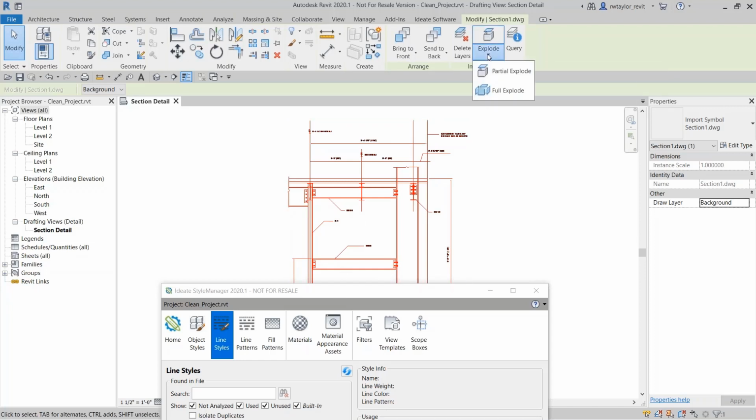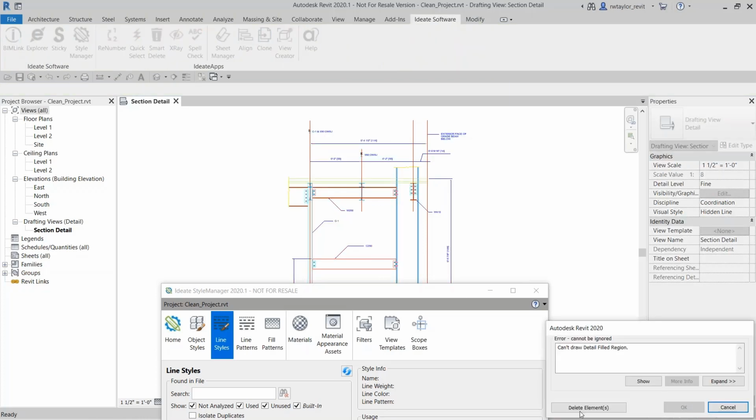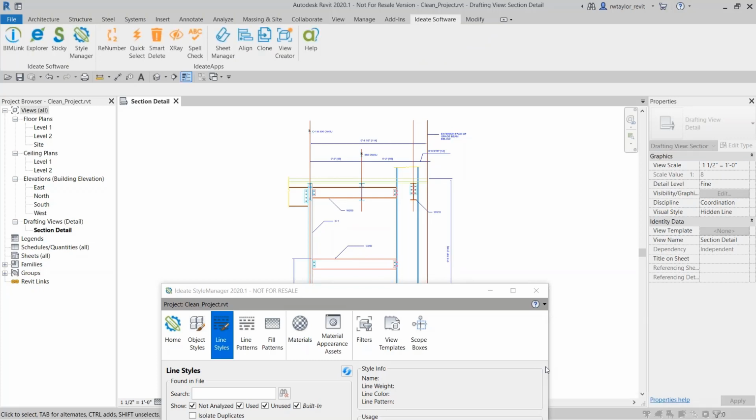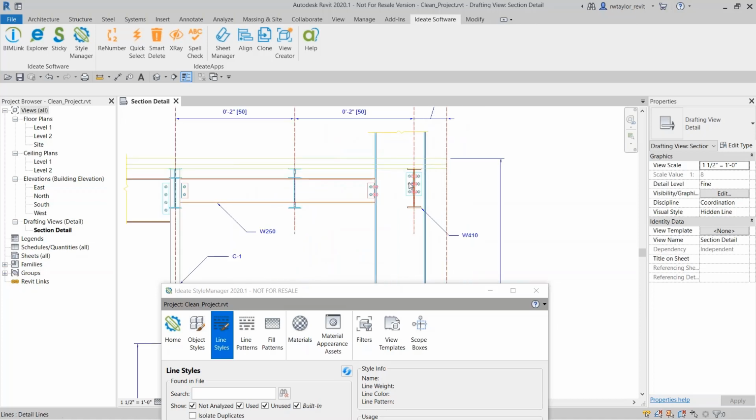So what I'm going to do over here is go over to the explode, and I'm going to do a partial explode, which basically means that if there are blocks in this project, and there might be some error messages here, which are just fine, the blocks are still going to be maintained, but then there are other things that are lines.